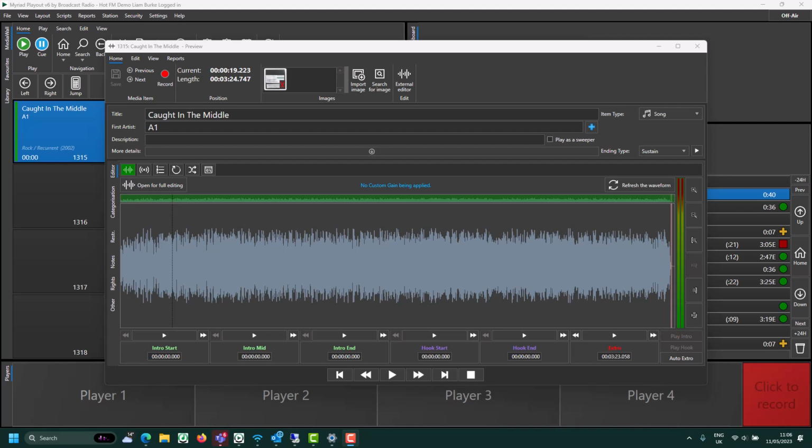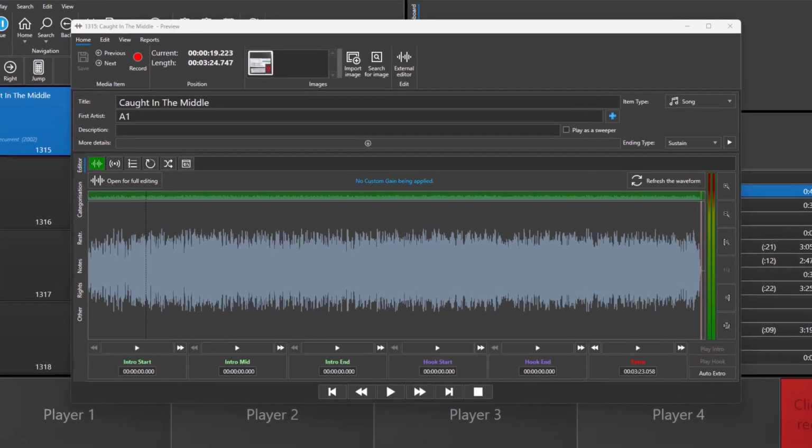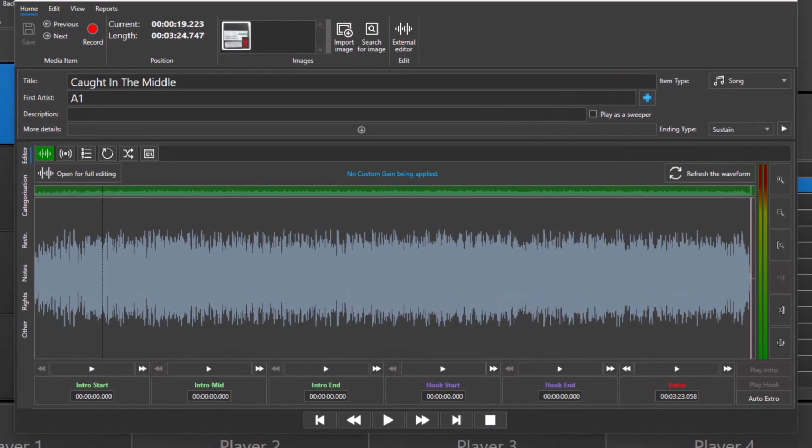This means that this song is now ready to be played, but it would be better if we added an intro and a hook to the song just to complete it. So let's have a look at how we would do that. The easiest way to set the intro is to play the audio and then click on the intro end button when you want the intro to end.